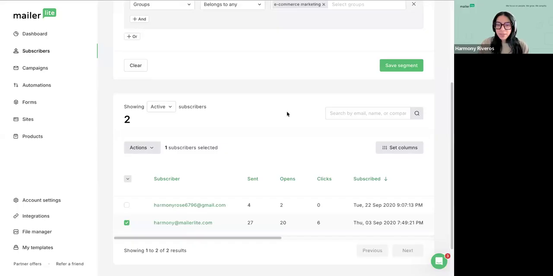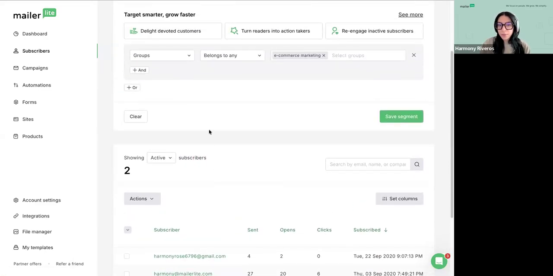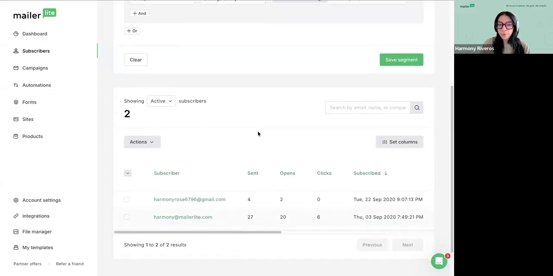Different to segments, right? Because segments, we don't have the option to do this. We can't remove or add them ourselves. They have to meet the condition, but here there is no rule. It's just they're in this group.